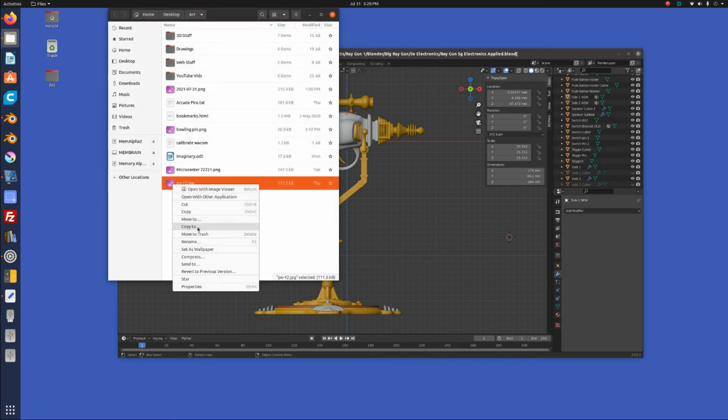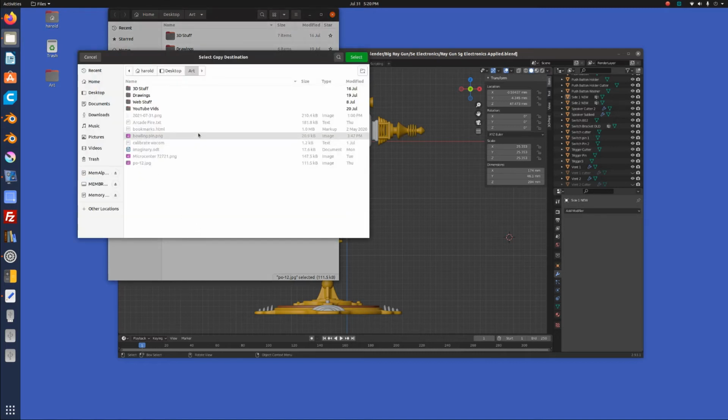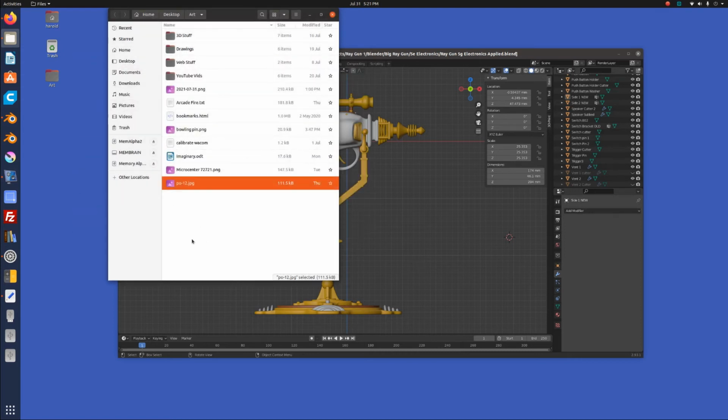So all you do is hit that, then select your drive and hit select. All my drives are here, so I could select that, and then it'll copy it into there. That's just kind of weird to me. It seems a little clunky, but it's not that big a deal.